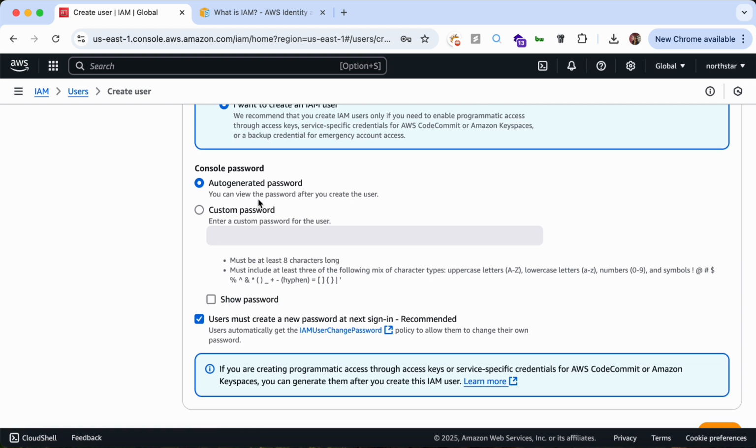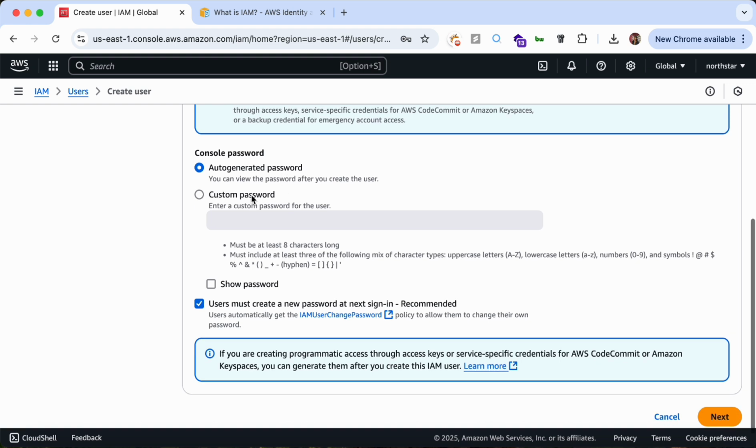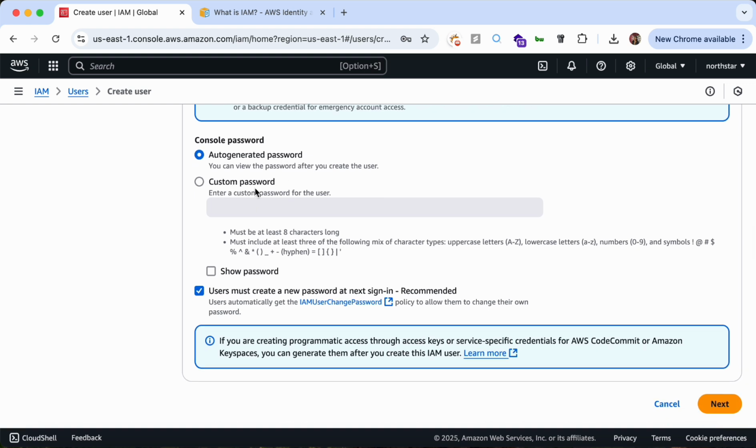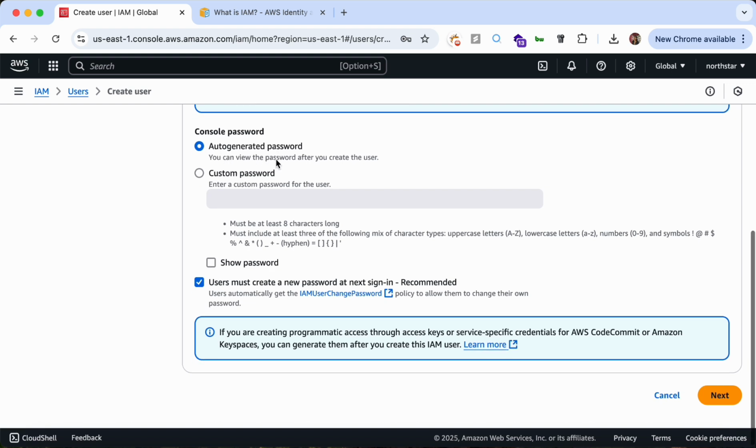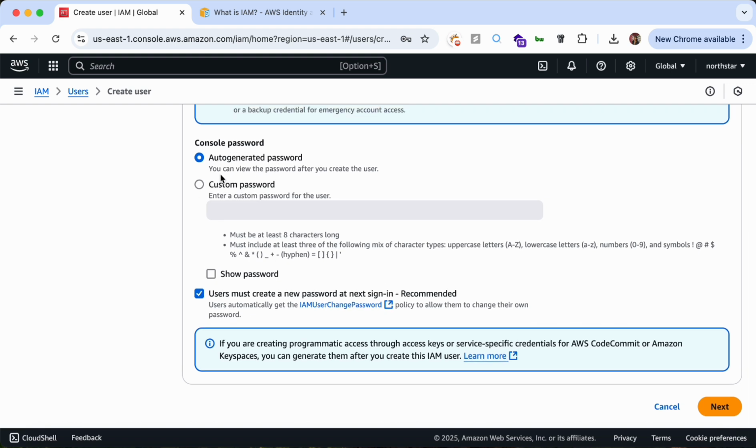Then on console password, what type of password do we want to give? This one is an auto-generated password, or I can create a password. For now, click on auto-generated password. You can view the password after you create the user. Once we create the user, we will get the password. Select this option. What it says is that when the user tries to log in to the console with this auto-generated password, it will redirect them to create their own password.